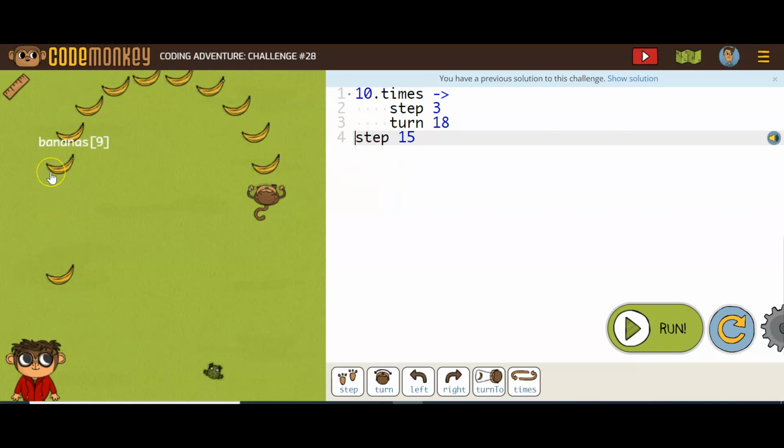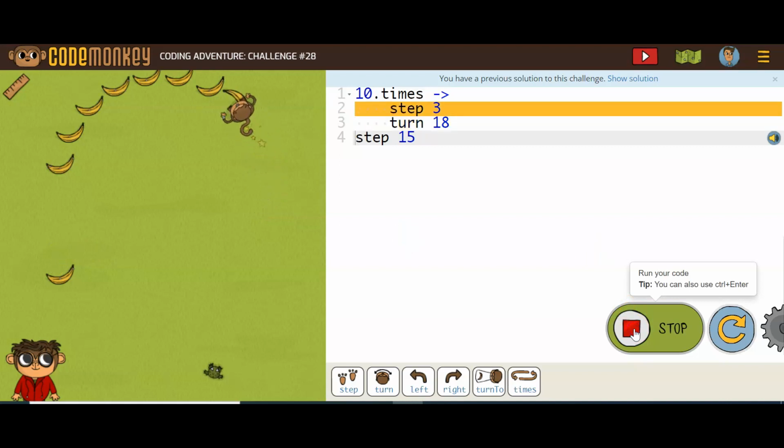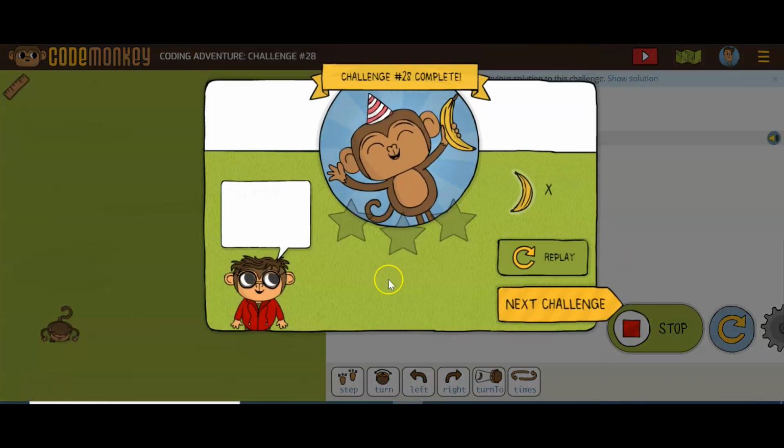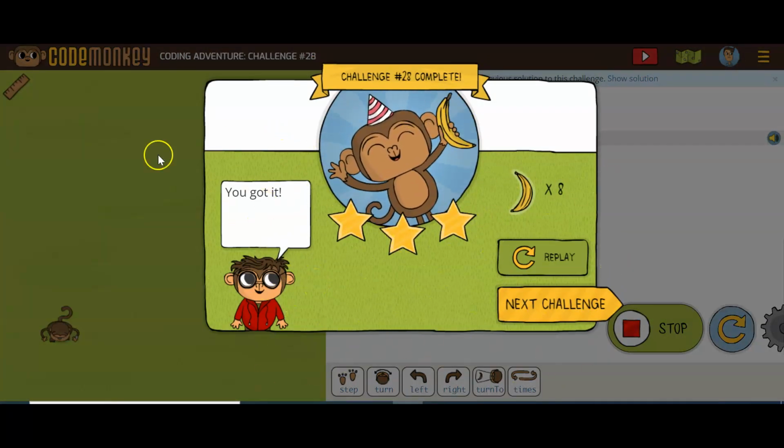So we want it to run all the way to here and then take care of its last 15 steps. Notice as it's going through, it's only going through step 3 and the turn 18. And then at the end, it steps our last 15 steps. So that's lesson number 28.